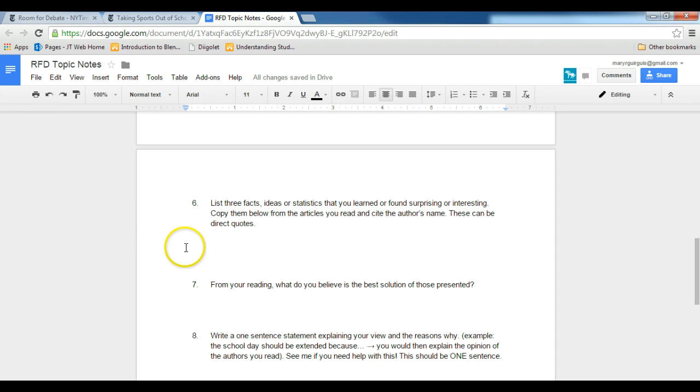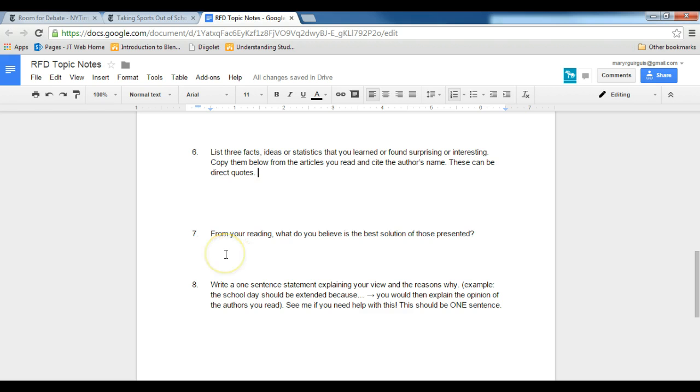Then you'll list 3 facts or ideas that you learned or found surprising, and you want to make sure you cite the author's name. And then from your reading, what do you believe is the best solution? So from the debates you read, what do you think is the best response? And then a 1 sentence saying how you feel about the issue.